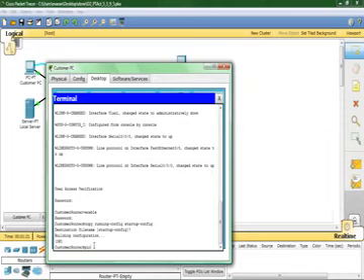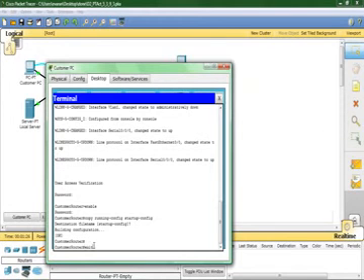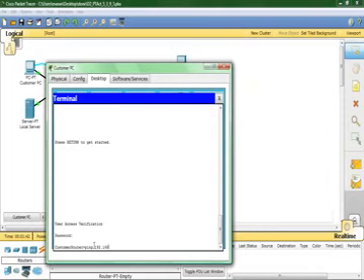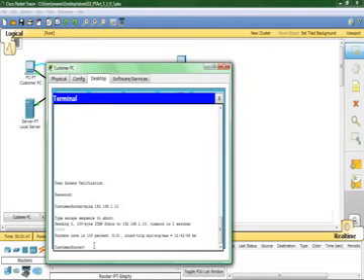We're going to exit. We are going to type in our password. Now we're going to ping 192.168.1.10. Success rate is 100%.